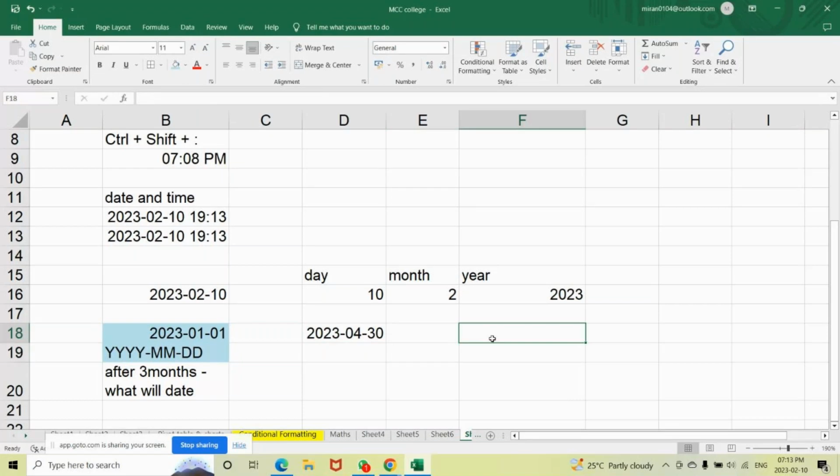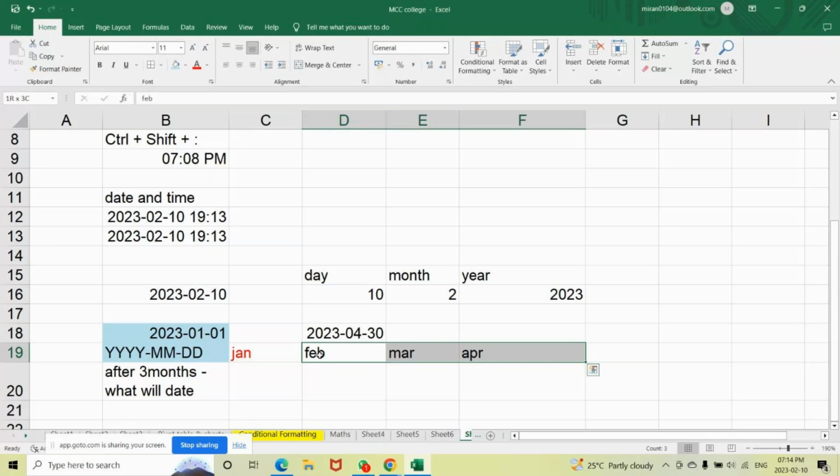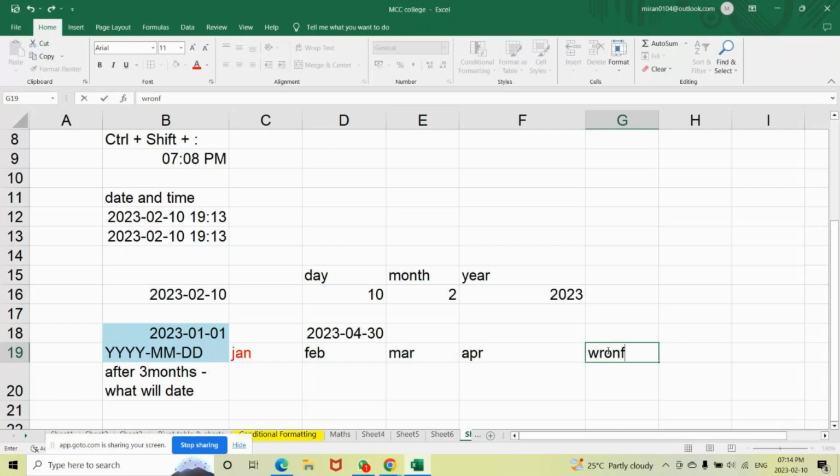So we have January, February, March, then it has to display April. I gave 3 months. So what it is doing is end of the month. It is not considering the January month. It is considering from February, March, April. End of the third month it is taking. But this is wrong, which I don't want. I want exact 3 months count.